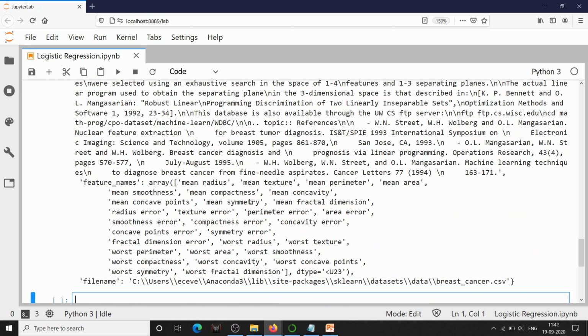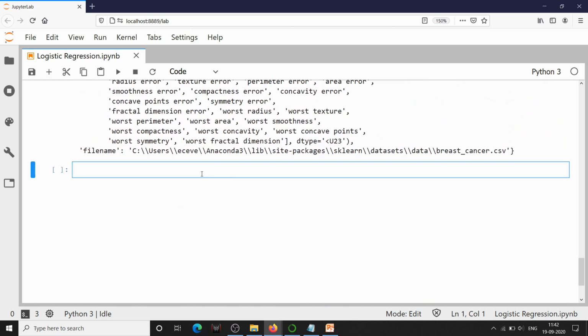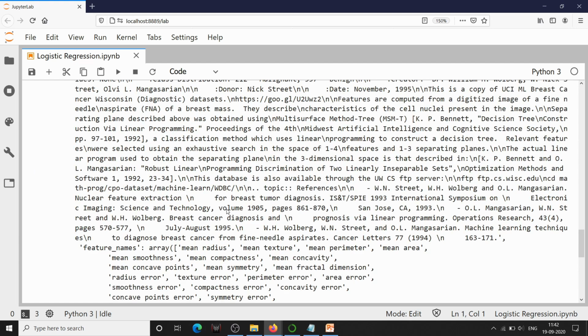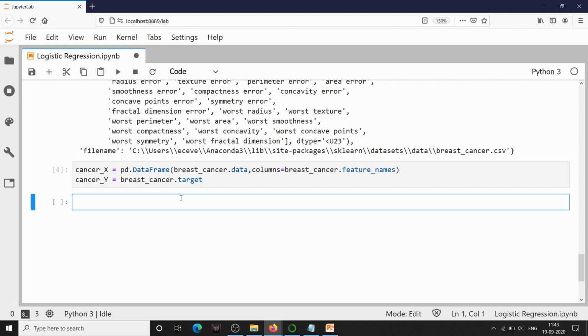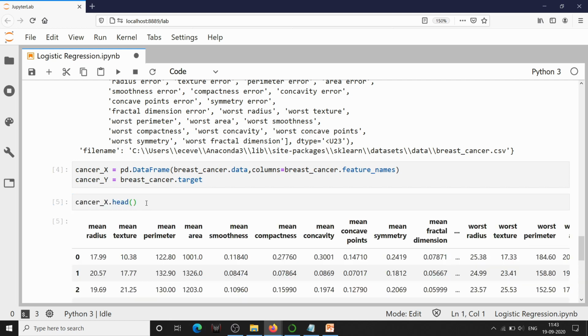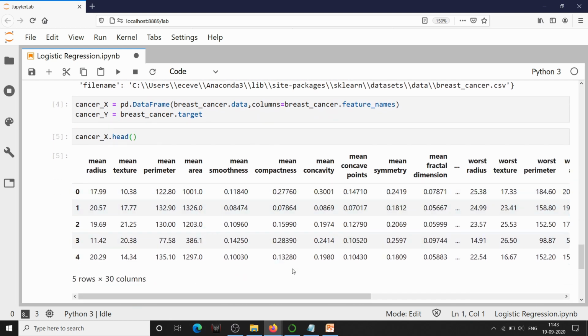I'm going to explore the data. So I'm going to plot our feature variables against the target variable. Before that, let us convert the feature variables into a data frame and store the target variable into another variable. So here we have both feature and target variables with us. So these are all the feature variables.